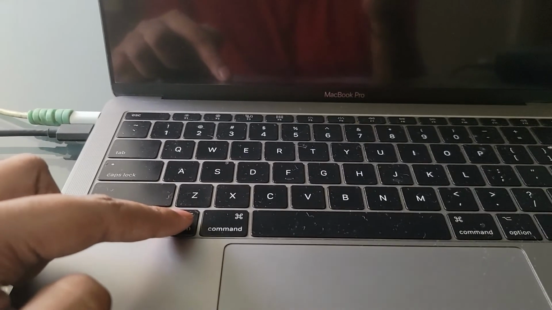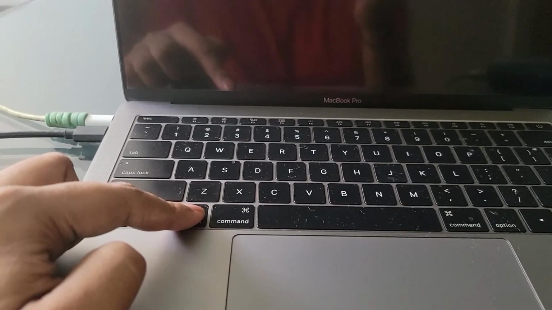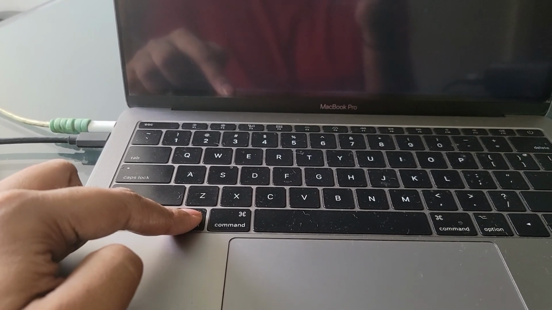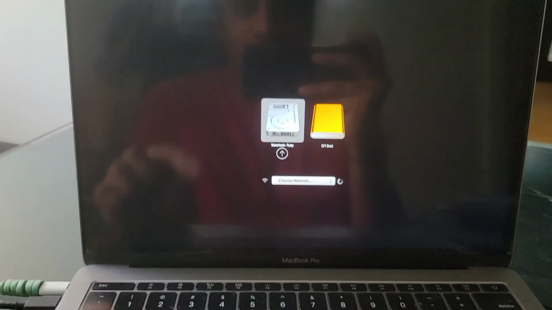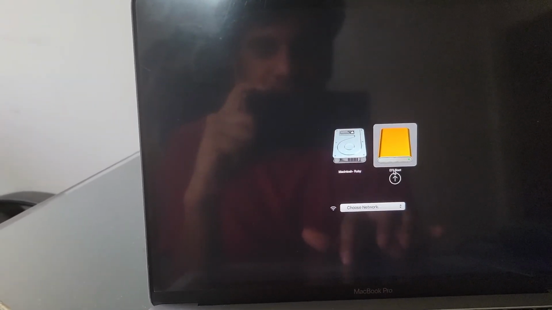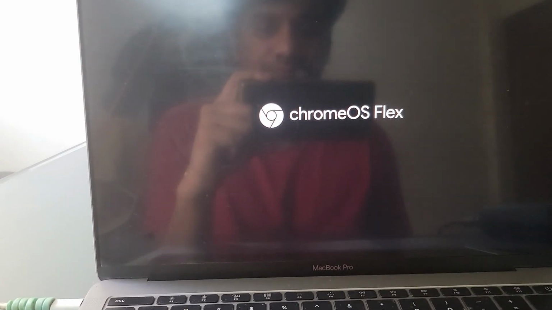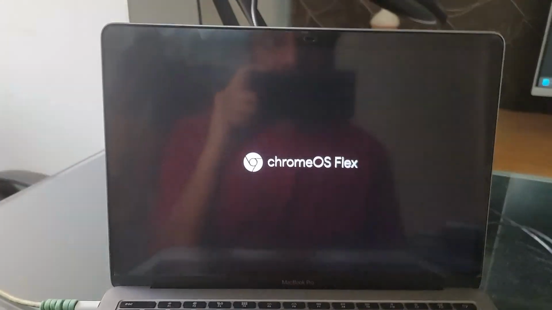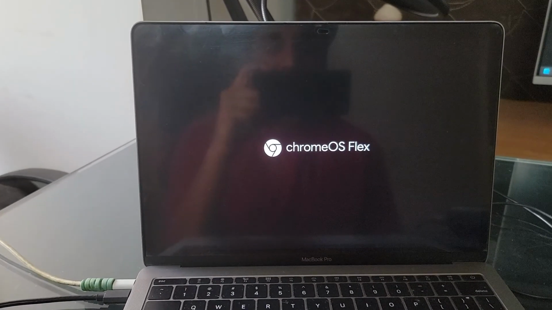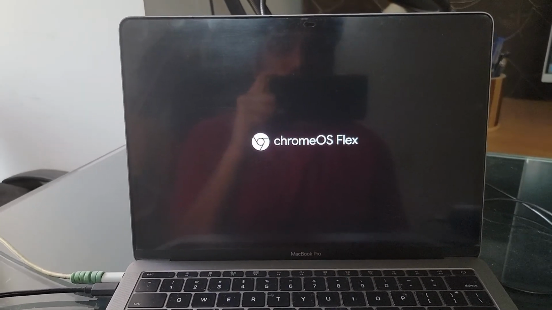To install it on your Mac OS system, you simply need to restart and press and hold your option key to go to the boot menu. So once you are in the boot menu, you can see this is my hard disk and this is the pen drive, and you can simply click on the pen drive and proceed with the installation of the Chrome OS Flex. The installation parts are pretty simple, so you can simply proceed and install Chrome OS Flex on your Mac.